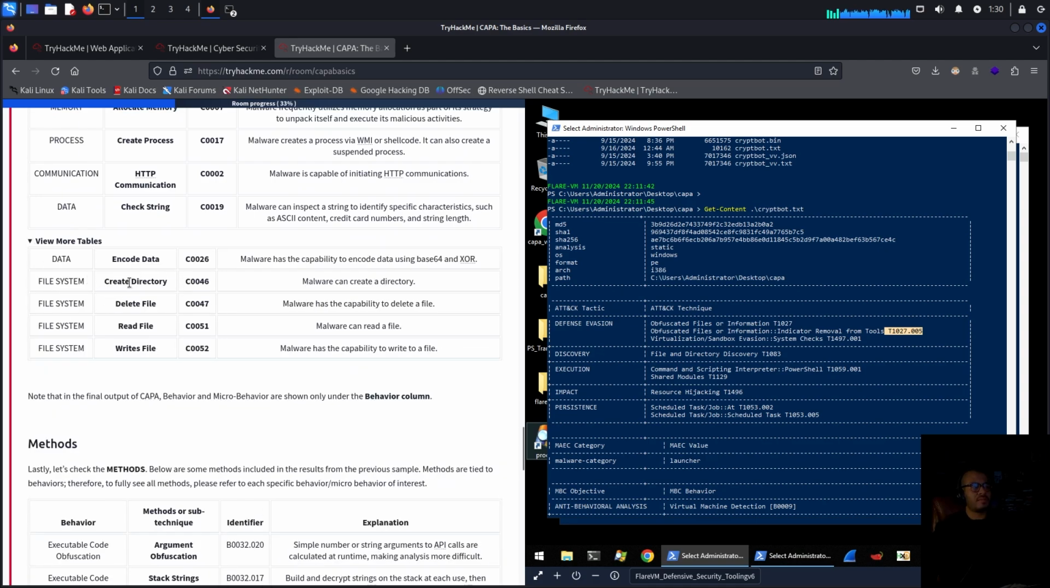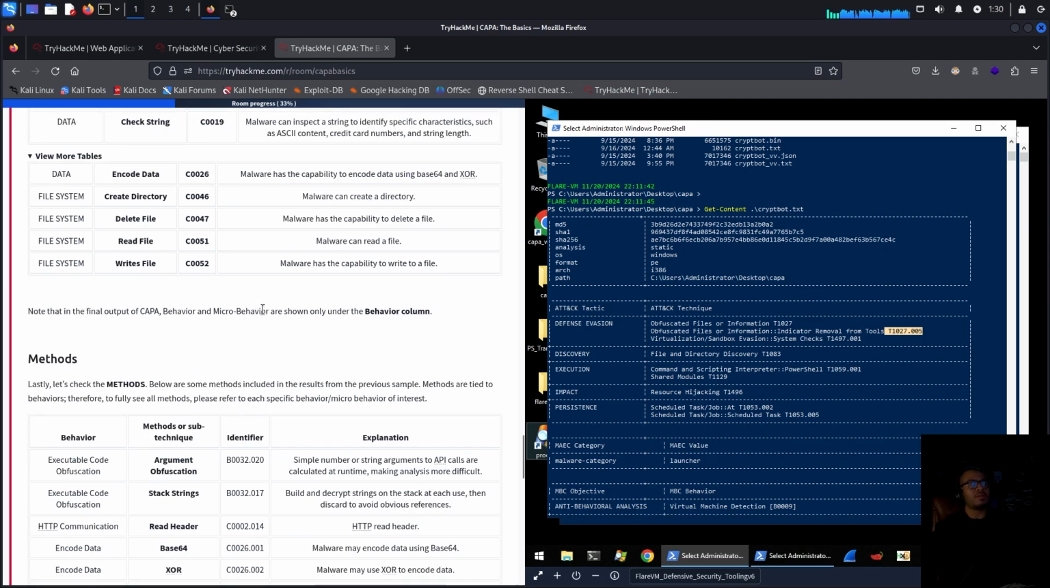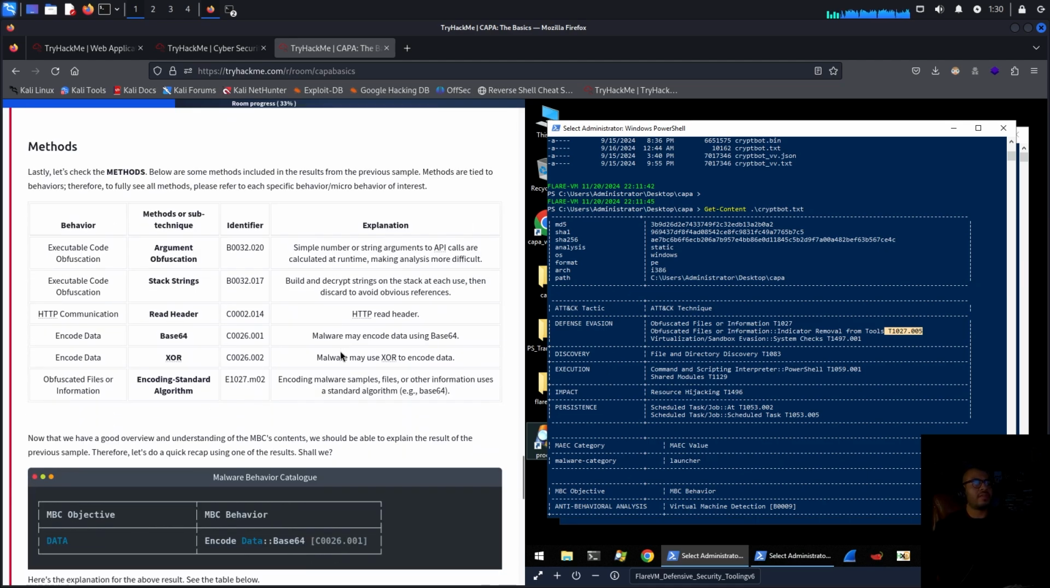Next would be data, file system: create directory, delete file, read file, write. So I guess malware was also able to do that. Malware has the capability to encode data using base64 and XOR. Malware can create a directory, delete a file, read a file, and write to a file. Note that in the final output of CAPA, behavior and micro behavior are shown only under the behavior column. And then the methods.